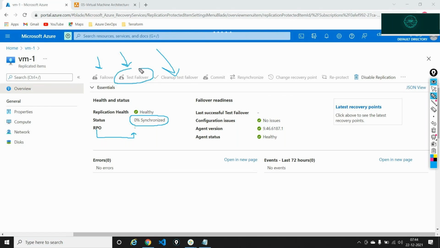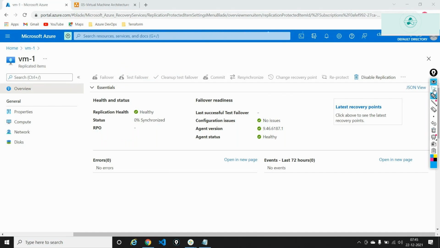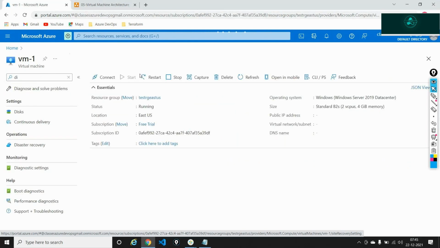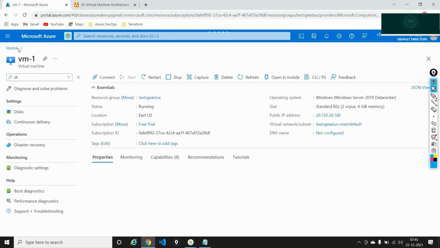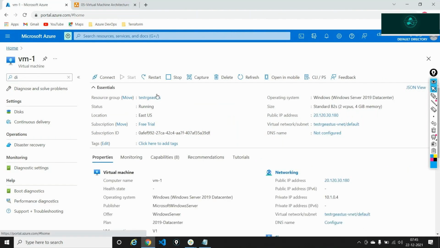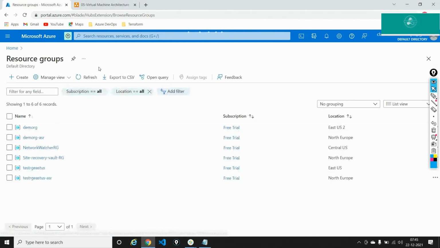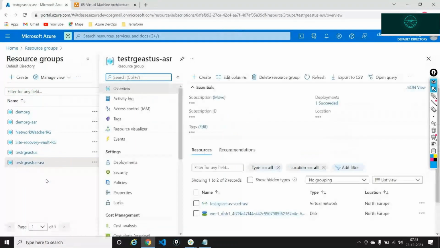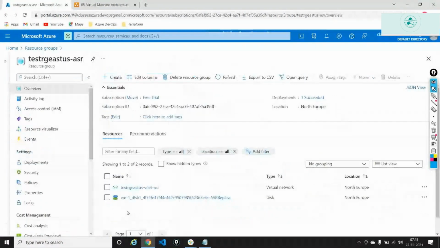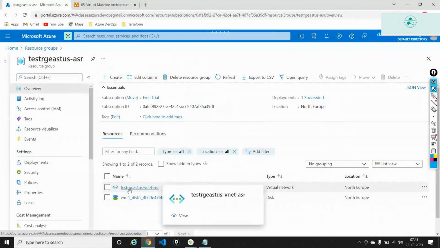And as and when you do a test failover, the most important thing that gets created out here is the VM basically, because you have everything for your VM to be created right now. If I, let's say, go into the resource groups back, and if I go into the destination, which is in North Europe, I have the virtual network and I have the disk out here.